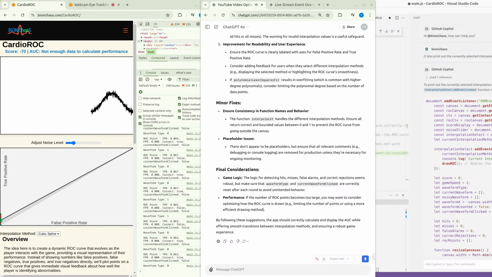2. Waveform generation. Noise is added to the waveforms, and they are dynamically drawn on the canvas. User interaction via clicking on the waveform to track hits and false alarms. 3. ROC curve calculation and visualization. True positive rate, TPR, and false positive rate, FPR, are calculated and plotted. The ROC curve is drawn using different interpolation methods: linear, spline, polynomial. The area under the curve, AUC, is calculated and logged. 4. Game loop. The game continuously updates the waveform's position, adds noise, and tracks user interaction to update scores and ROC values.